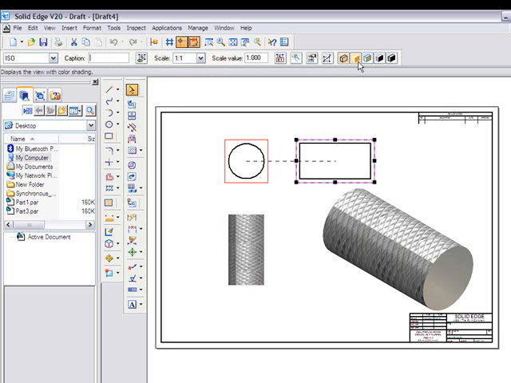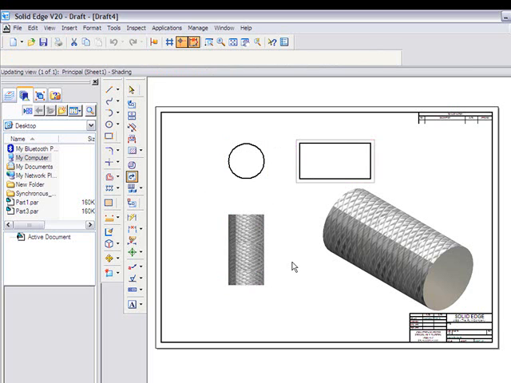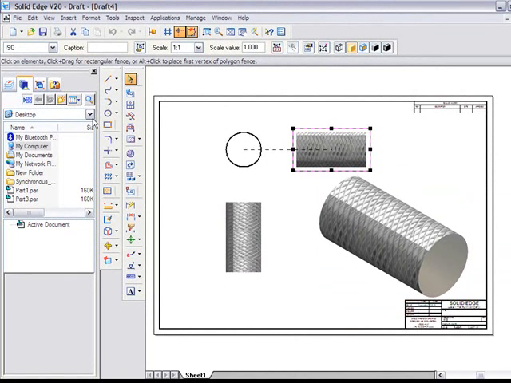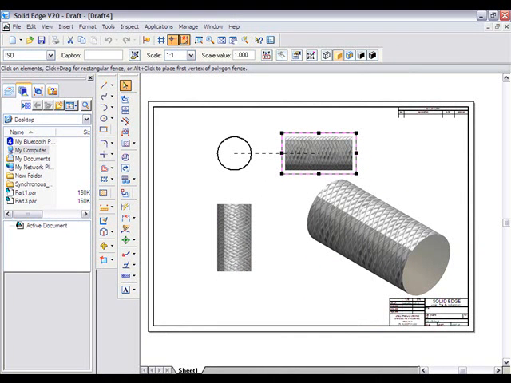drafting environment. So this is a simple demo of how you can retrieve some knurling and other surface textures in Solid Edge in your design.